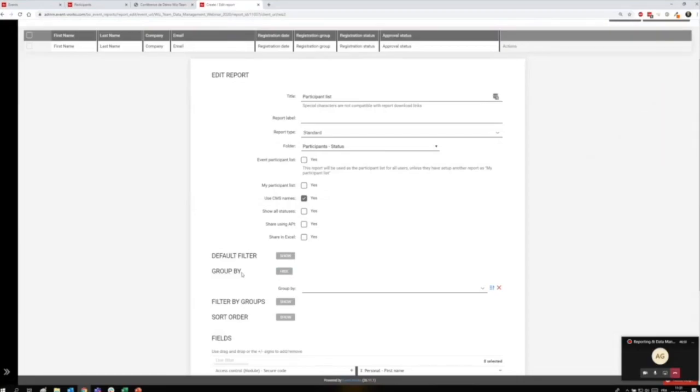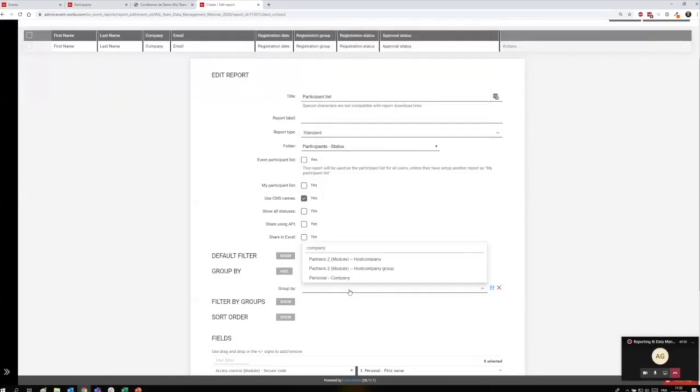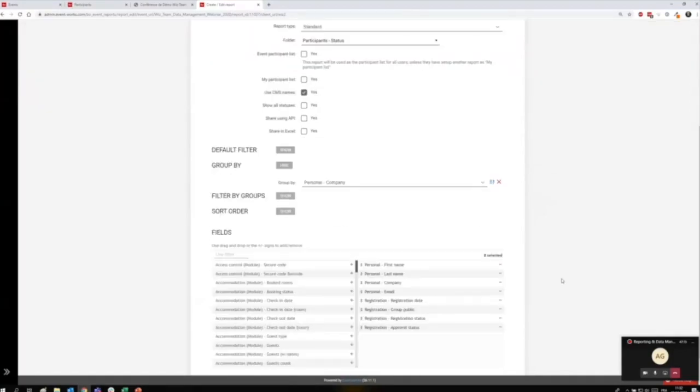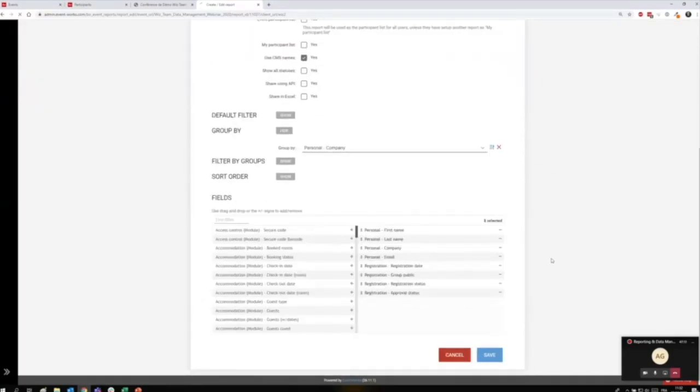So I will group the participants by something, and the something here, because what I want is to know how many people from the same company are attending. I'm going to look for the company field. So which is this field, personal company. You click on it, and then you just save it.